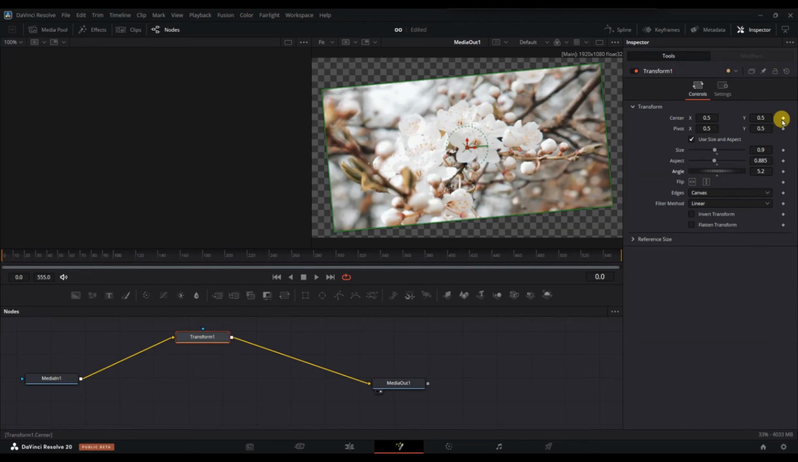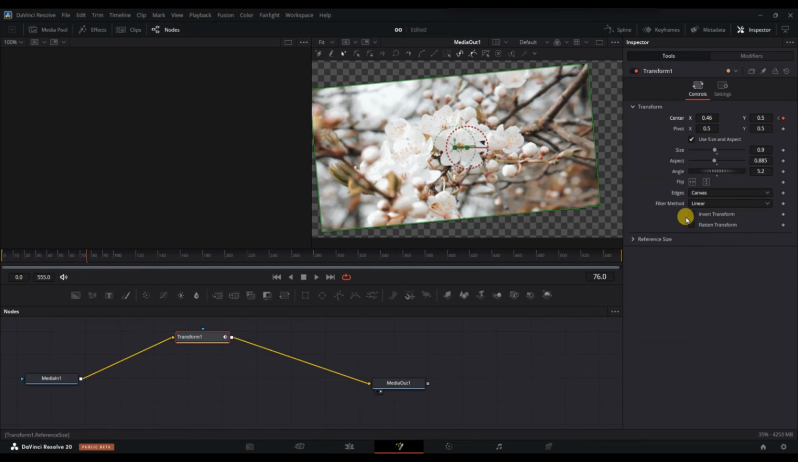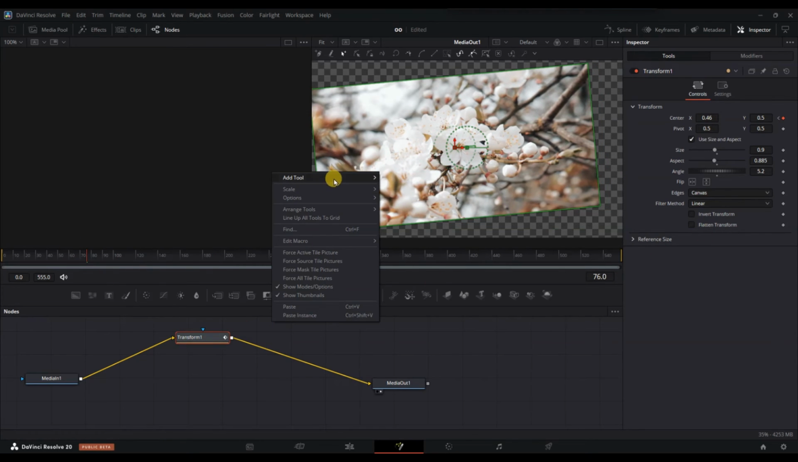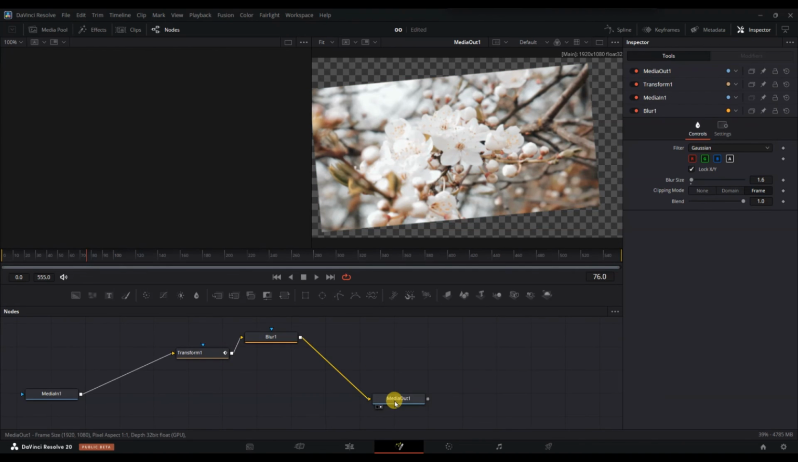To create more complex effects, combine multiple nodes like blur, color corrector, or text nodes by linking them together. You can also use merge nodes to layer different elements and create composite shots. Lastly, preview your work in the viewer windows to see how the effect looks in real time. And that's it. Now you know how to use the Fusion tab in DaVinci Resolve.